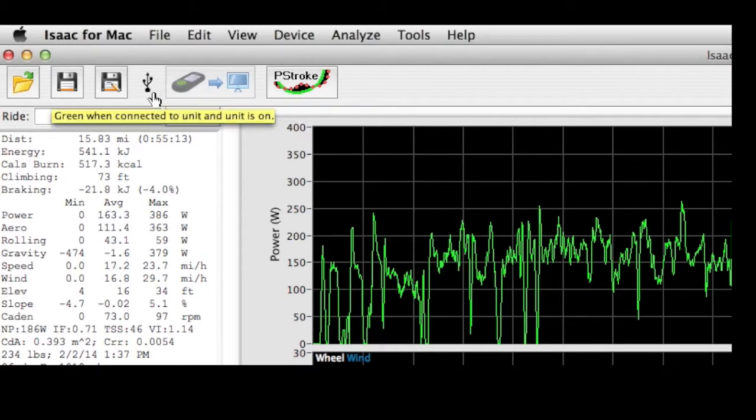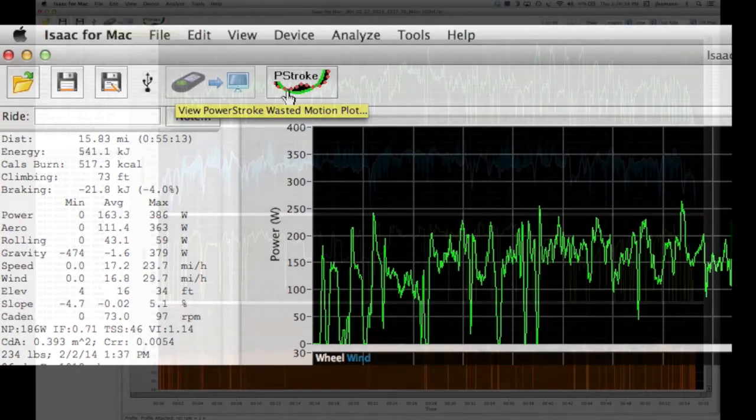By the way, you'll notice that the download button is grayed out. That means that right now the Newton is not connected to the software. And you'll notice that the power stroke icon has a solid color. That means that this ride file has power stroke information contained inside of it.